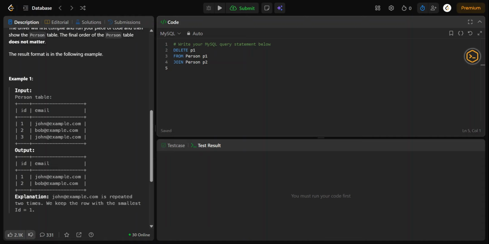Means that second copy of the same table. Okay, first copy this is, and now join the second copy. We are creating another copy of that particular table using the join. And now let's apply the condition, which is the ON: p1.email is equal to p2.email. It means that we are checking whether the emails are the same or not.